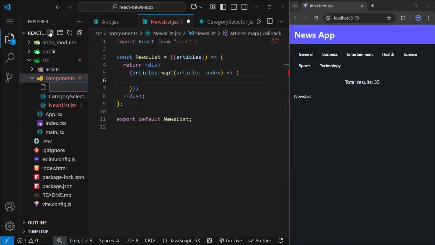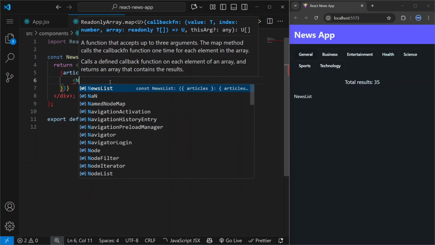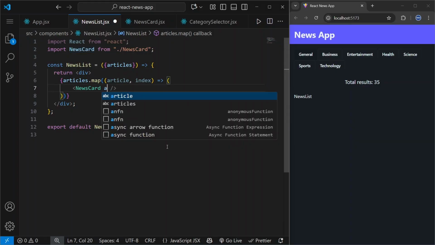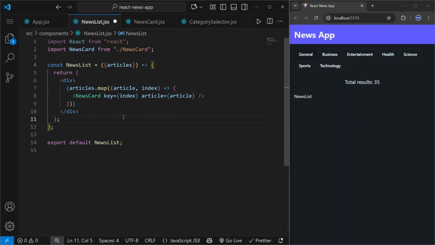Here let's say that we want to have NewsCard component. Okay, now let's use it. Let's import it here. Let's say NewsCard, and to this NewsCard component we need to pass the article itself. So let's say article, okay? And at the same time, we need to assign a unique key to this NewsCard since we have mapping, okay? And index can be used for that purpose.